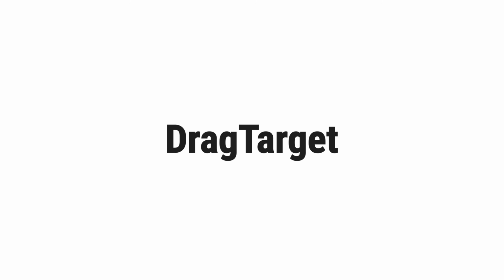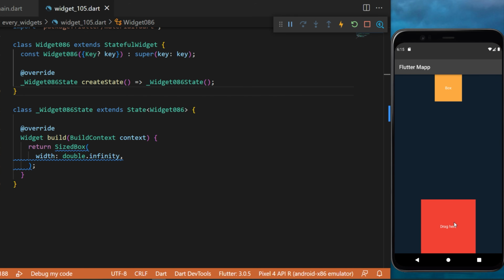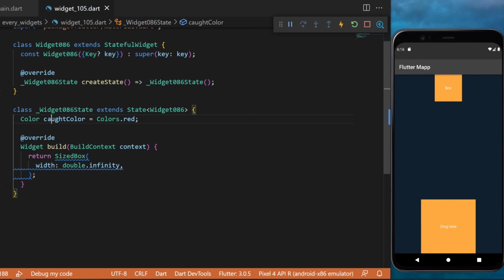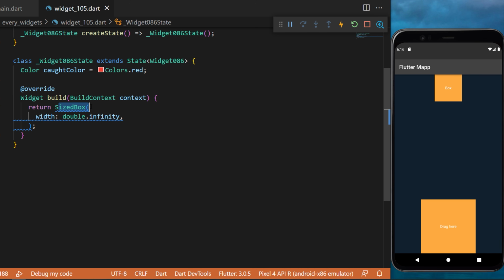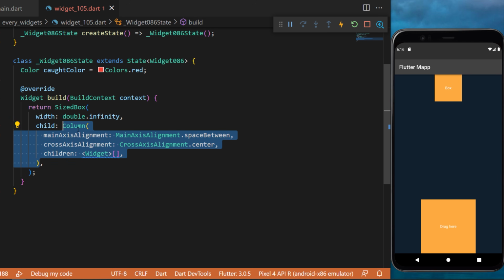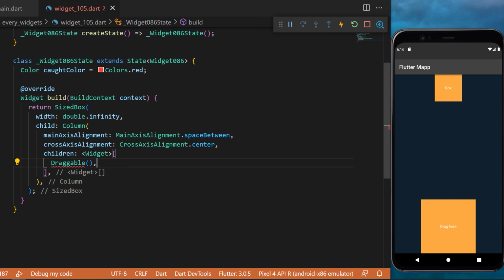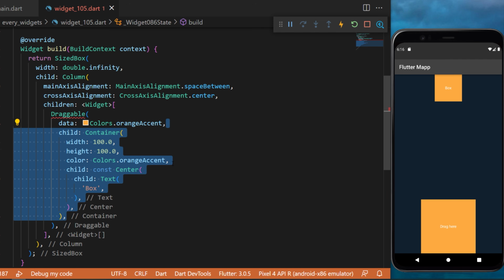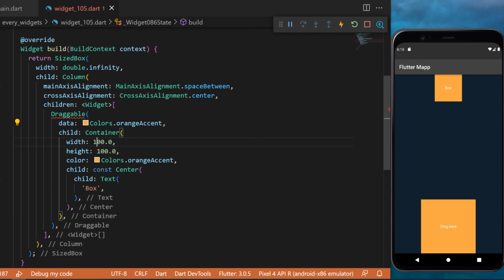The DragTarget widget. And this is how it will look. You will be able to take a draggable widget and put it inside the DragTarget widget. To create something like this, we need to start with a variable color, which will be red. In a SizedBox with double infinity, we will have a column, and in the column, we will have a draggable widget. This one will have the data color orange accent, and the child will be a container with 100, 100 with the color orange.